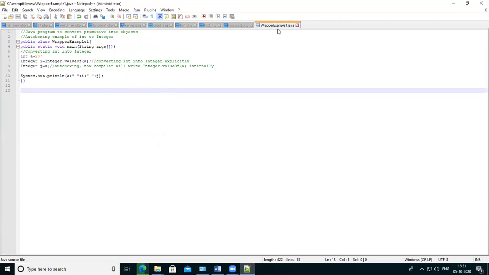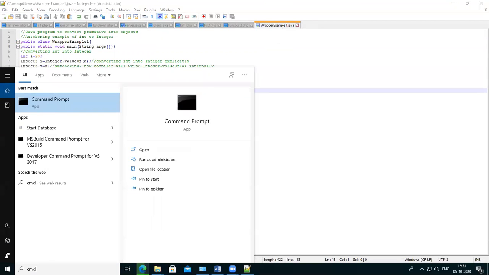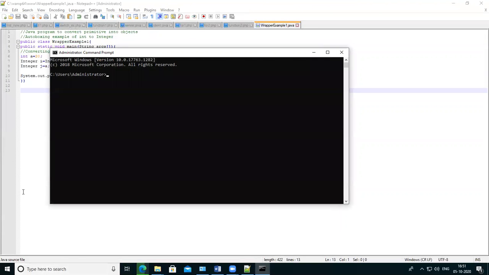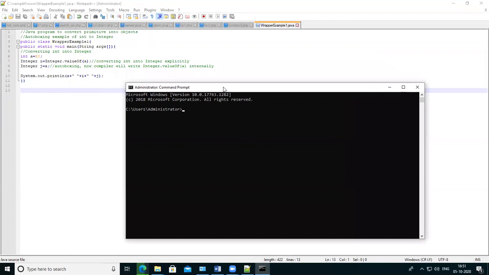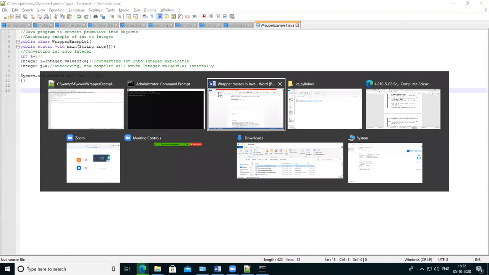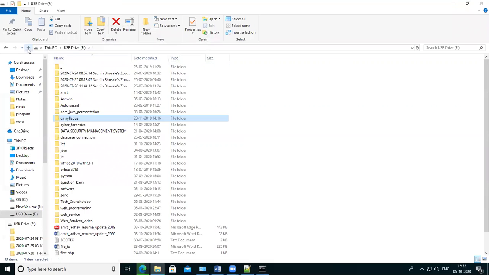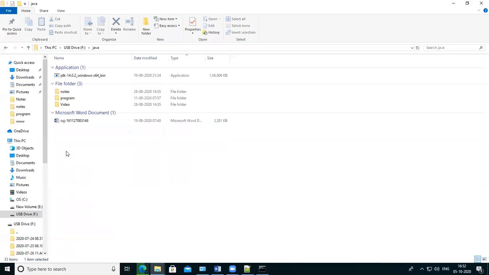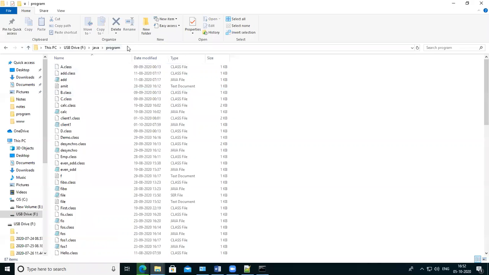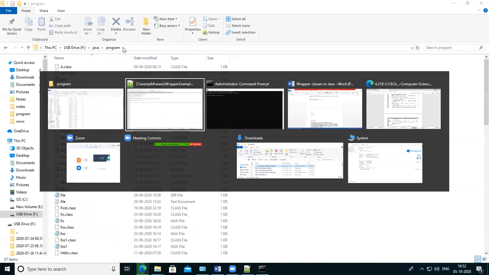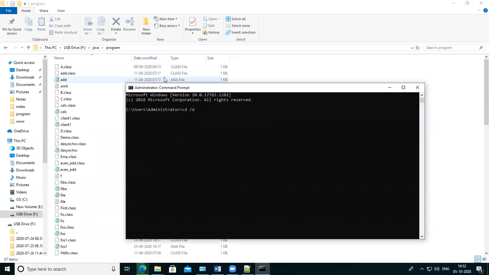We save it with extension .java. Let's execute it. Here I open CMD, the command prompt. We have to shift our location using change directory. I go here, and in the Java folder, it's a program. So this path we have to specify here. So we move to the program folder.